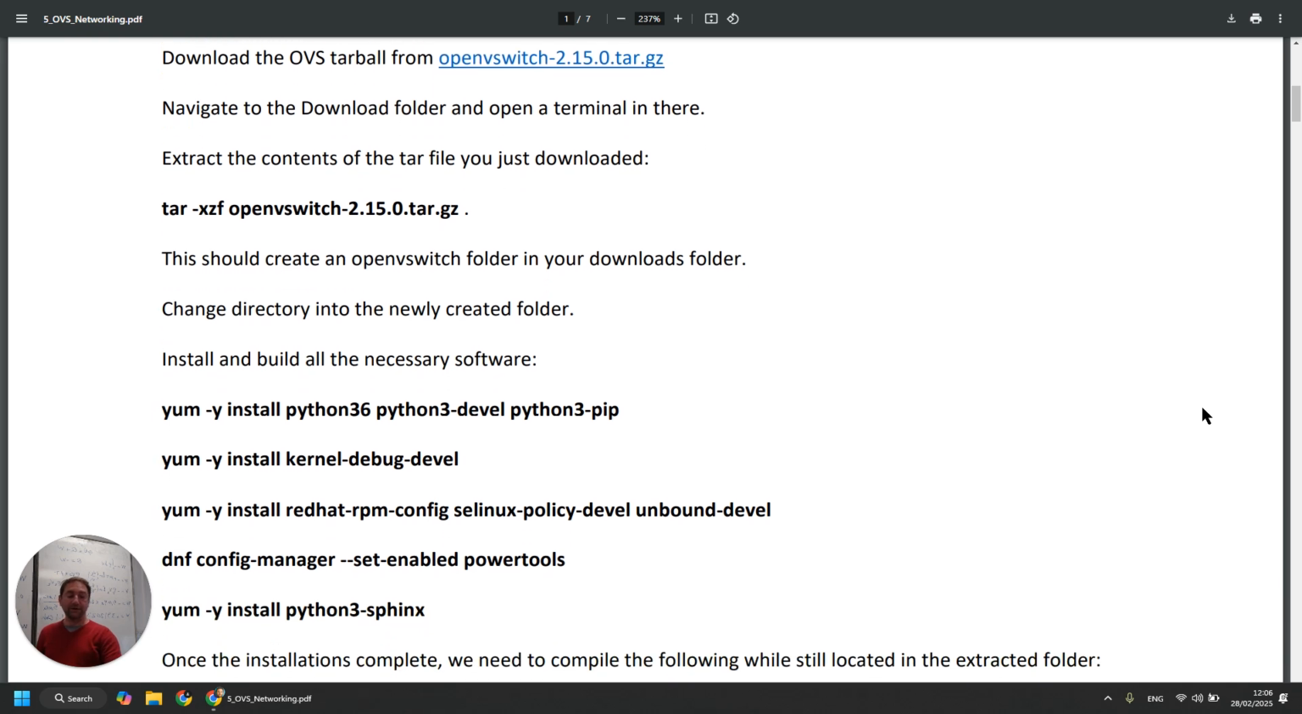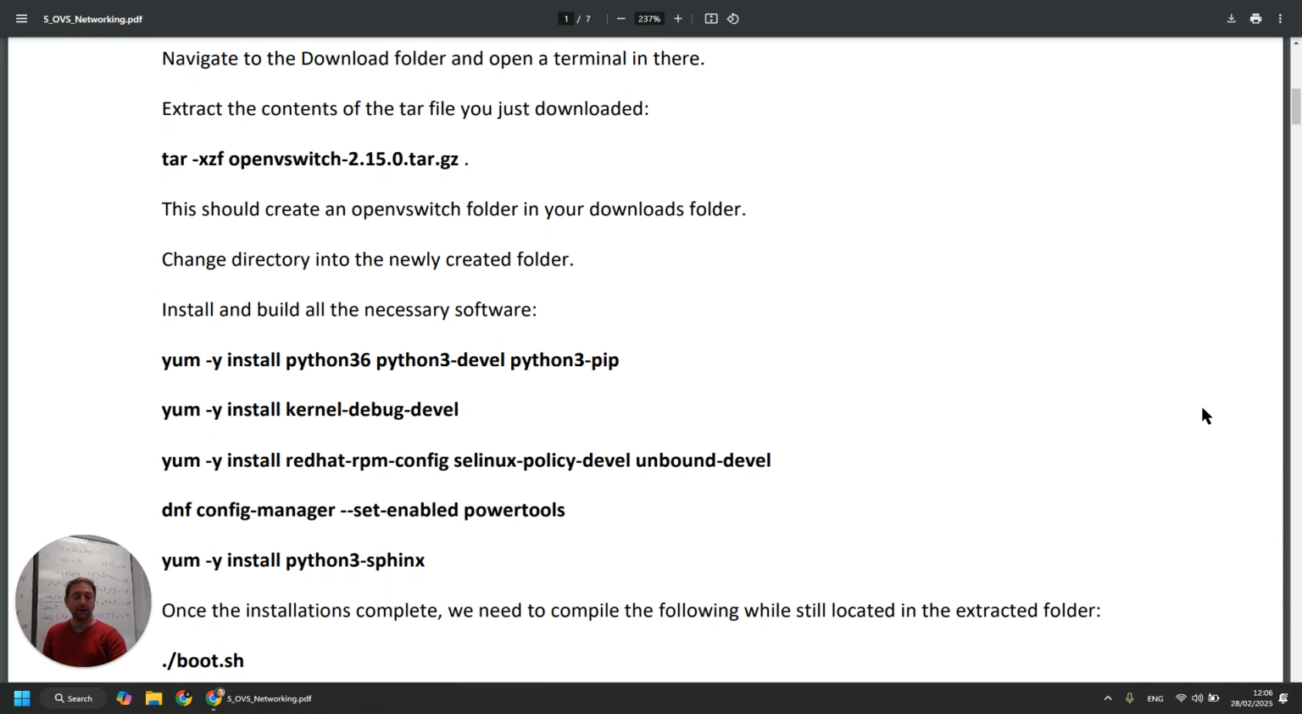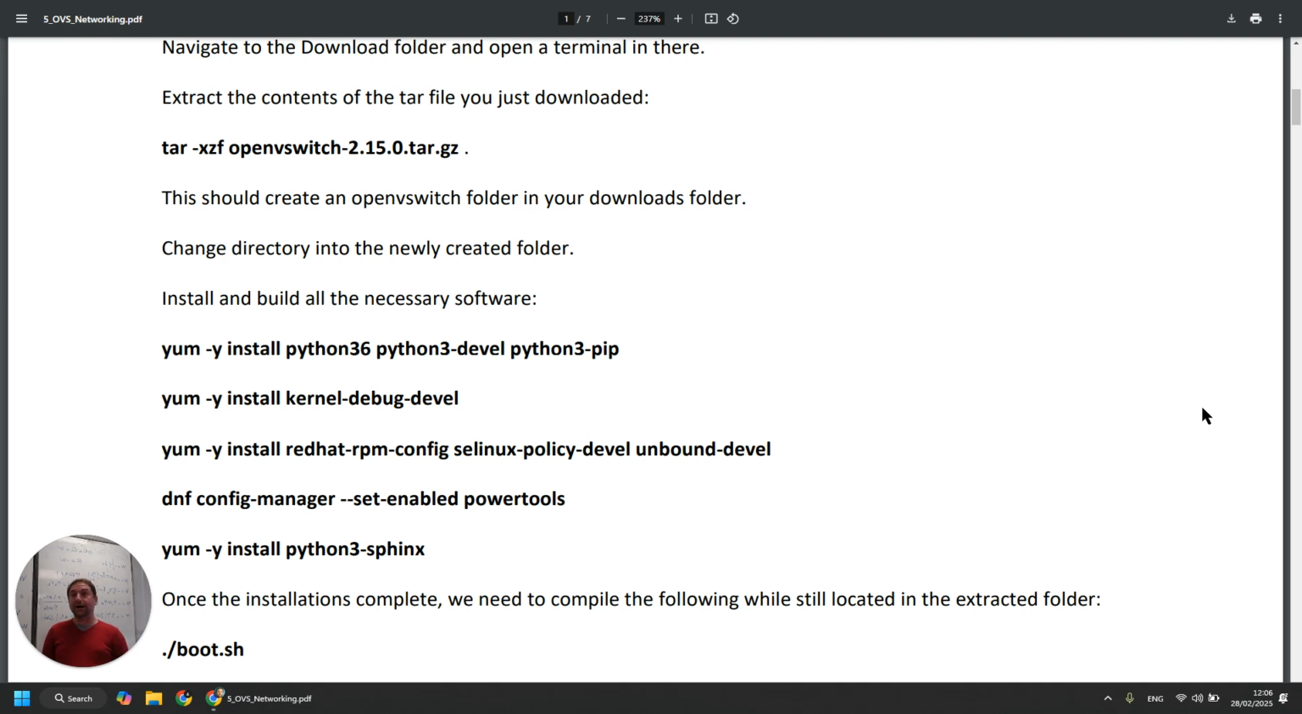You can extract the contents of this compressed file by typing the command tar -x and all the rest of it. That will create a new folder called openvswitch-2.15 point something inside your downloads folder. You will then need to change directory into that folder.